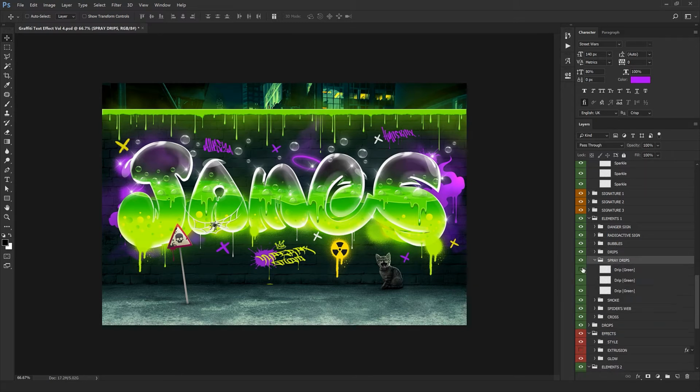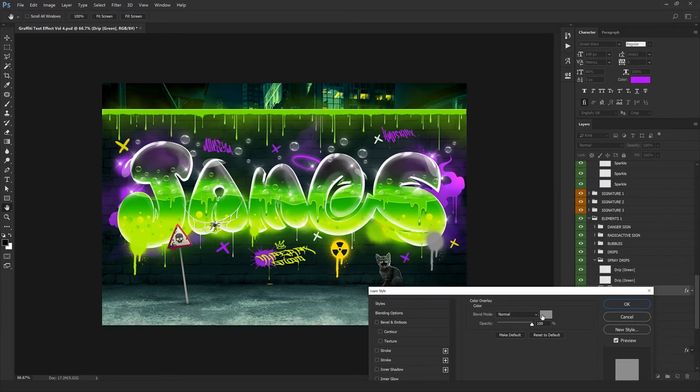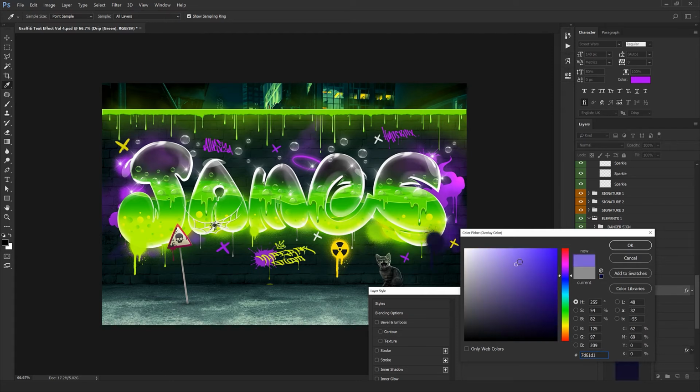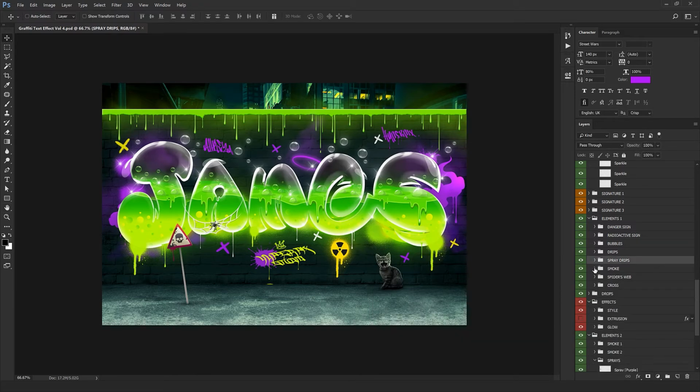Next ones are spray drips. As you can see right here, they're in green color. You can also change their colors. Double click on it, and choose color overlay and assign your own color to it. Okay, we're going to the next folder.